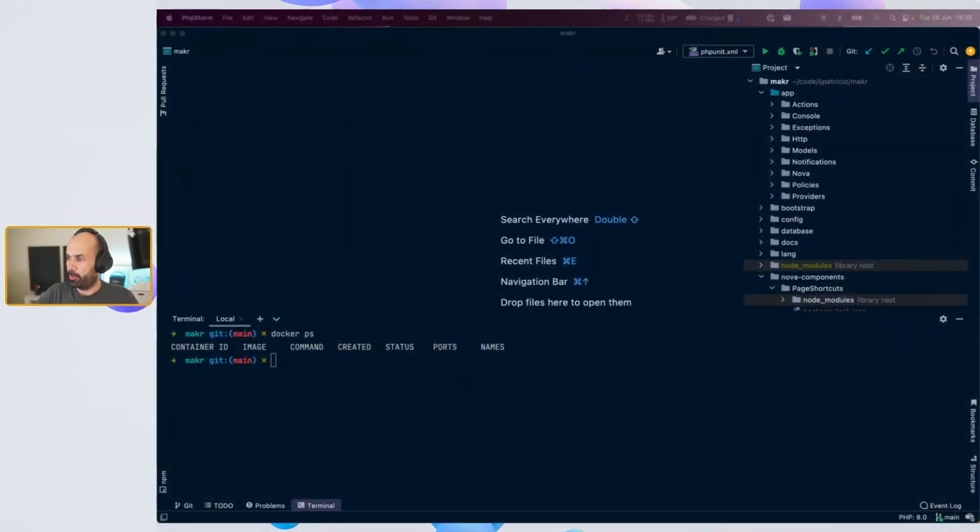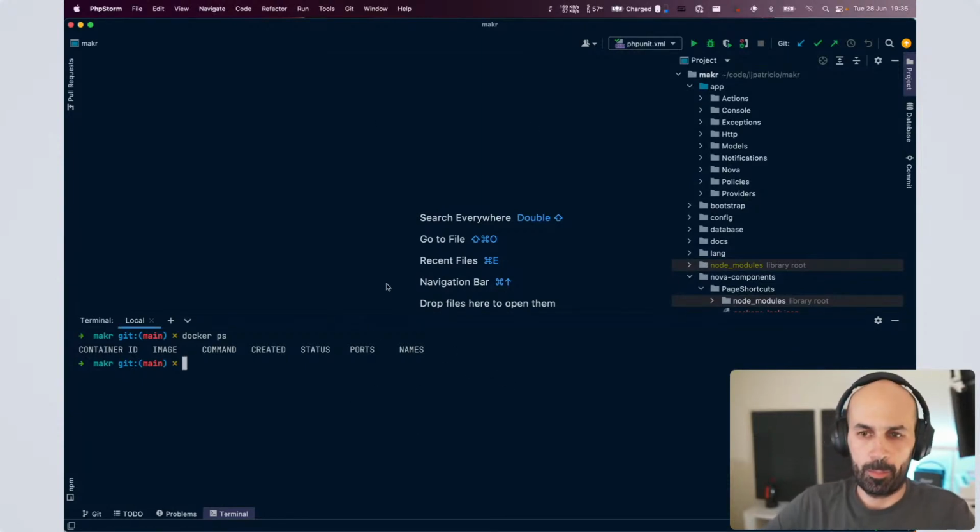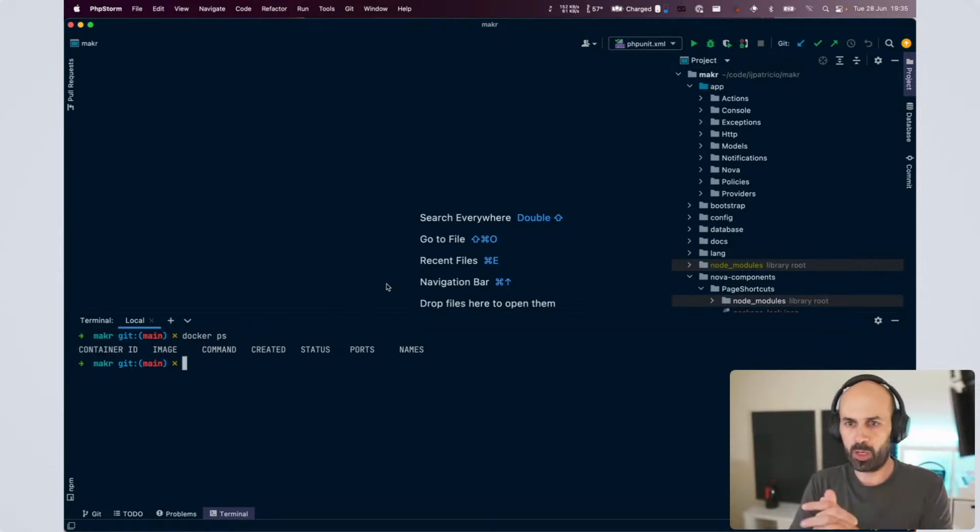So here we are. We need to make sure that Docker is not running anything. I want to be clear.